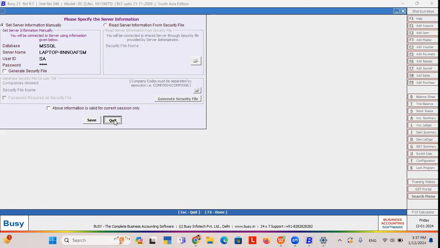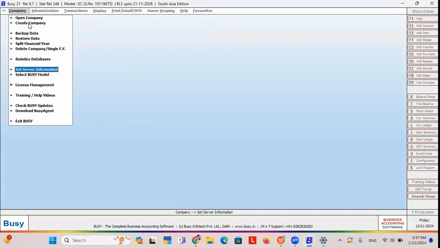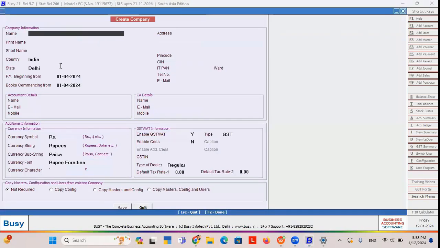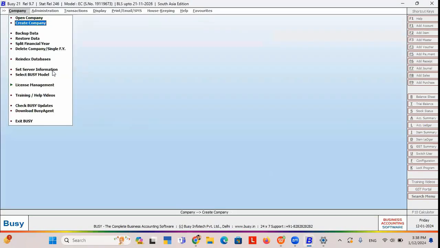Okay, once I click on the save button, I can create the company on my SQL. If I click on this create company, then this create company box will appear, and whatever company I'm going to create, that will get created in my SQL database. Now if you want to see the data structure, the company folder or the database structure in your SQL, then for that you have to install SQL Server Management Studio, that is SSMS.